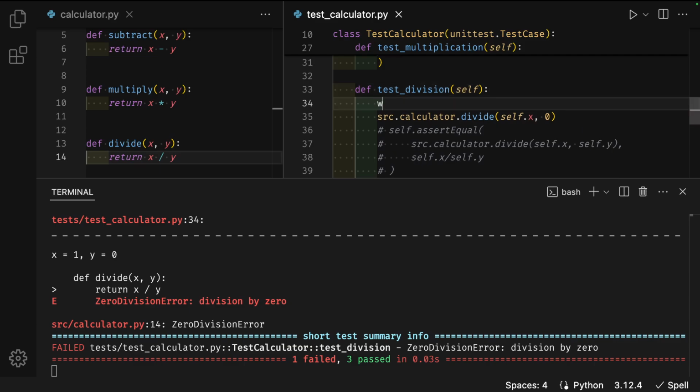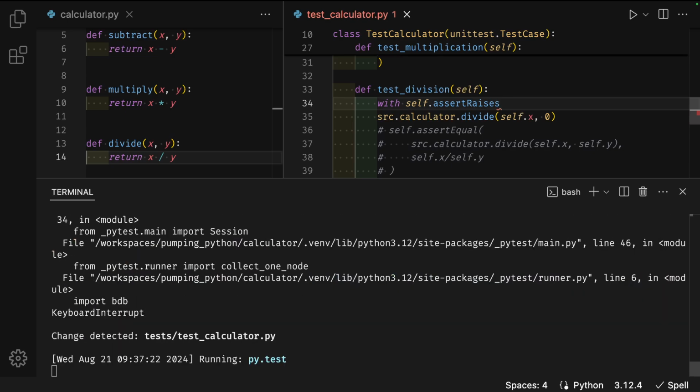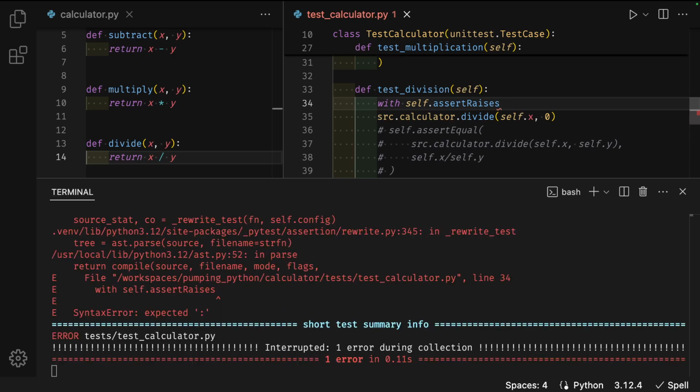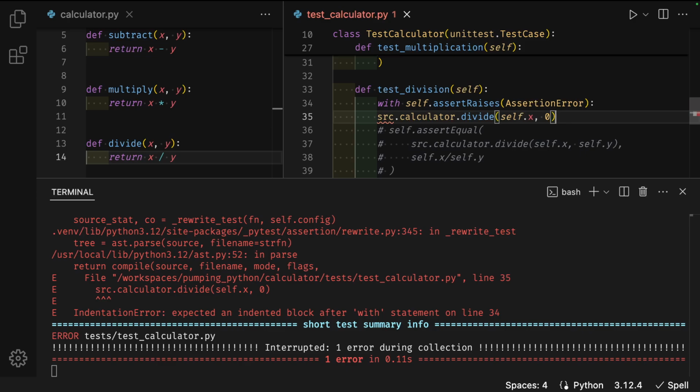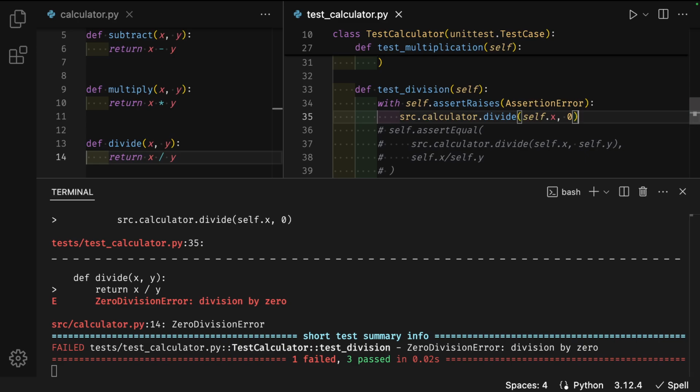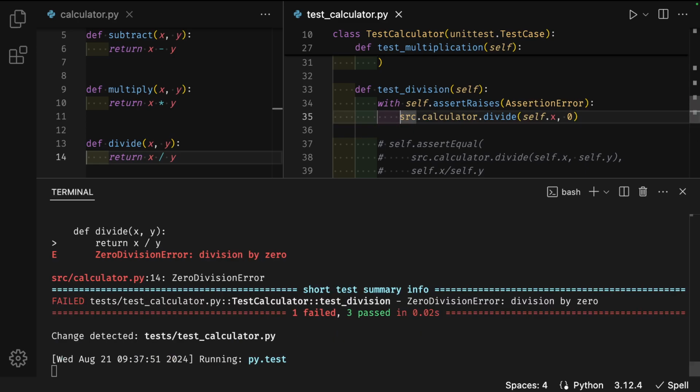Enter after the colon with self.assertRaises. Parentheses, I'll use the wrong exception, AssertionError. A colon at the end. Then come down to the next line, Control or Command right square bracket to move it to the right. Enter to add some space.